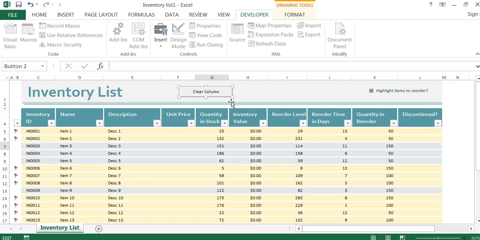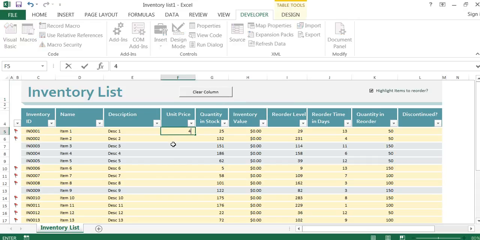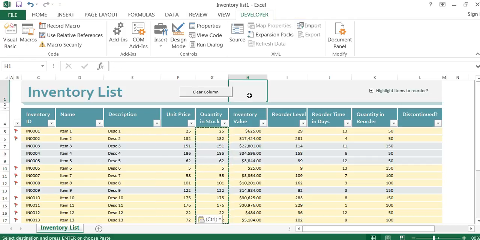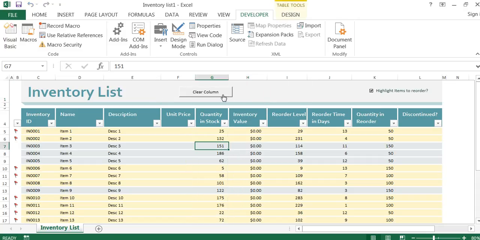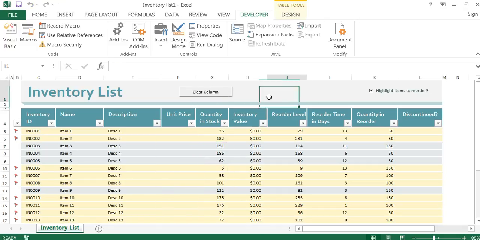Oops. Like so. And so now let's put some numbers in here. Actually, let's just copy and paste this, like that. And now when the user clicks that button, it clears the column. Just do it one more time. And so that's how you do it. That's a very quick and easy way to record a macro.